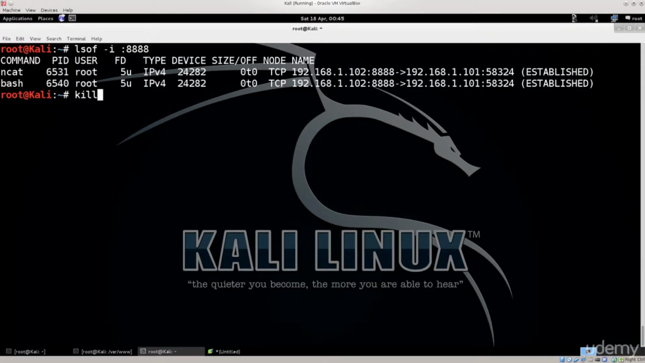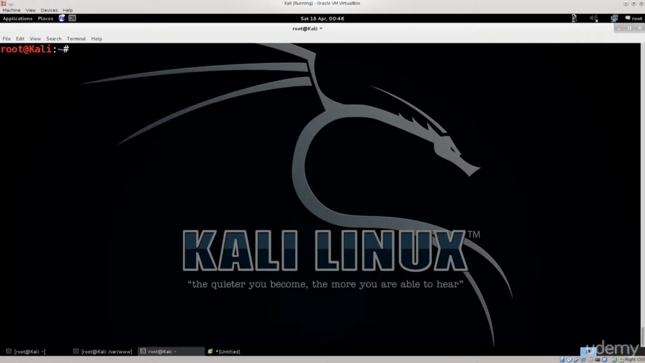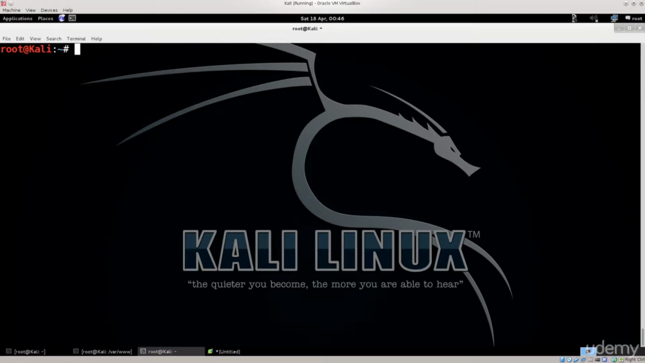So go ahead and kill 6531 and 6540. Terminated. Excellent. So there is nothing now. Let's do nmap localhost. Excellent. So that port is no longer opened. Please disregard the rest. I have a lot of ports open, more than I should have on this machine, but this is a testing machine anyway, as it is a virtual machine.